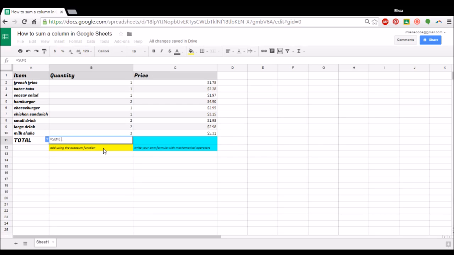And you'll see that an open parenthesis has appeared. Inside these parentheses, I'm going to select all of the cells that I want to add up. So I'm going to start here from B2, click, drag, and highlight all of the quantities in my spreadsheet. You can also type in this cell range, B2 colon B10 by hand, and get the same answer. I'm going to go ahead and close my parentheses and hit the enter button on my keyboard.